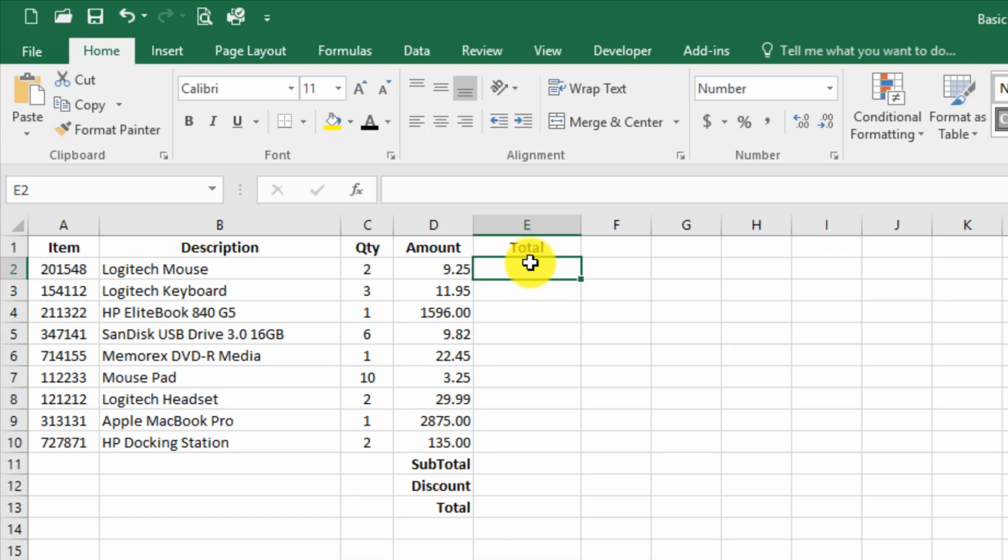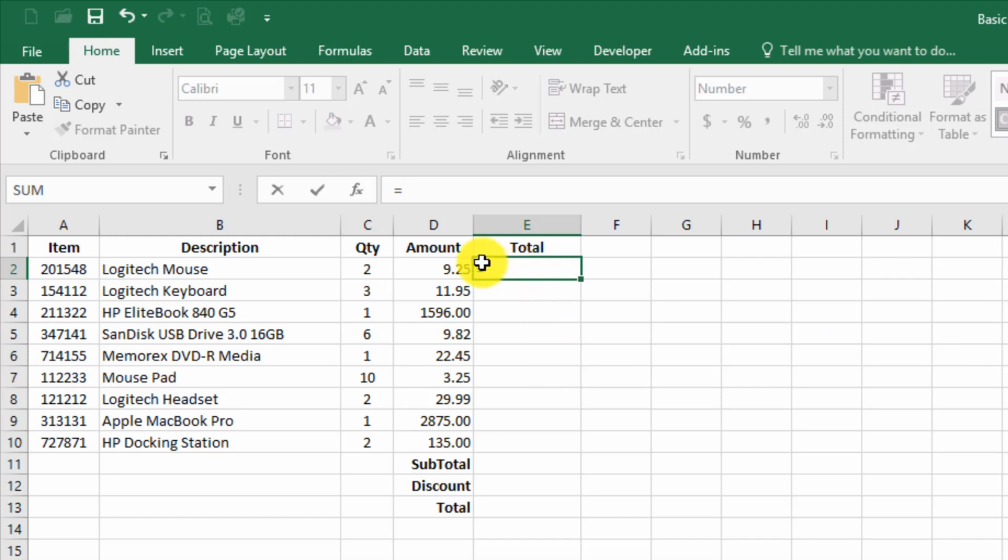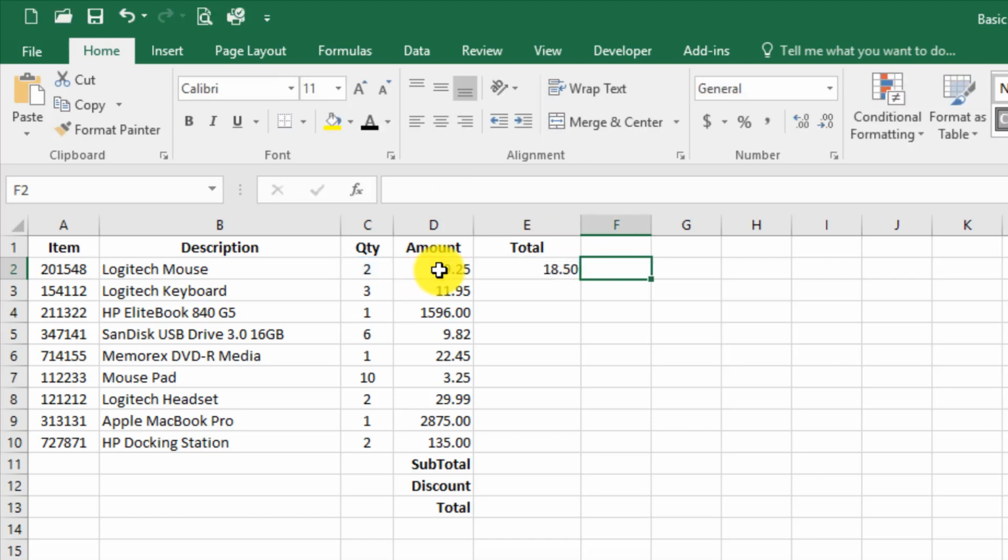So let's say we want a total function or formula to basically multiply the quantity by the amount. The way you start an Excel formula is just by hitting the equal sign, and then there's a couple of ways you can go ahead and select the cells that you want. The first way is to use the mouse. You just go ahead and click on the cell and it will generate the reference. And then in this case we want to multiply, and we'll use the mouse again and multiply by the amount cell. And then when you're done, you just hit enter, and it'll calculate the totals.